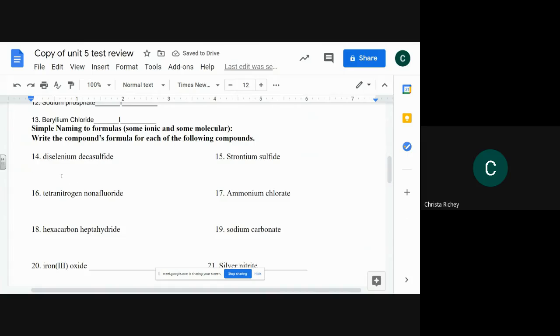Diselenium decasulfide. If you see a prefix, do you need to look up a charge? No, because the prefix tells you how many it has. So I'm going to look up selenium first, which is over on the right-hand side. Its formula, or its abbreviation, is Se. But how many, if it says di, how many does it have? 2. And then I know sulfide comes from sulfur.